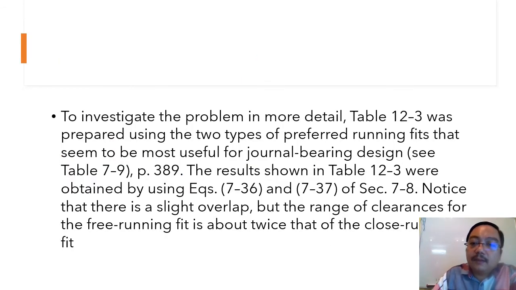To investigate the problem in more detail, table 12.3 was prepared using two types of preferred running fits that seem to be useful for general bearing design. Okay, see table 7.9, page 389. You have the textbook with you. You open to page 389.